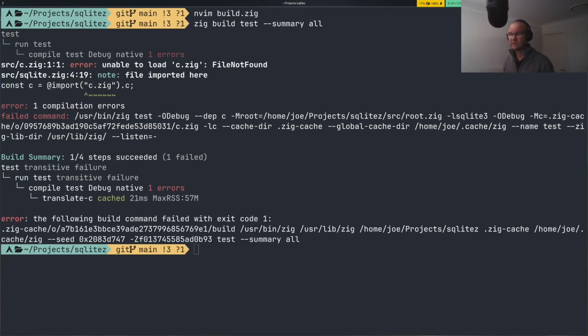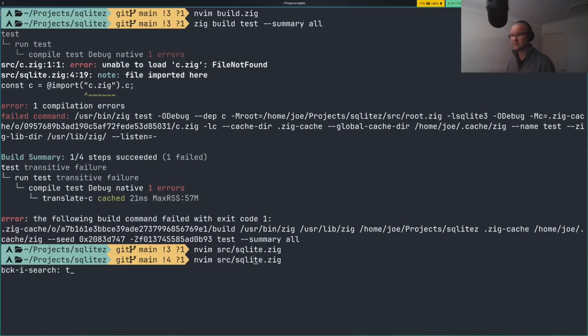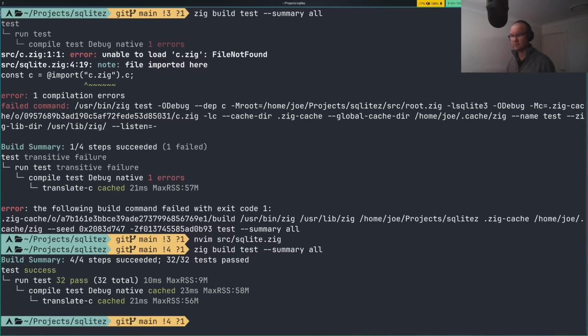Okay, so we have a compilation error, and it's telling us that on line 4 we've got an import of c.zeek, which we deleted. So let's just quickly fix that. Okay, that should do the trick, so let's just test again. Now all 32 tests passed. So that was pretty easy.